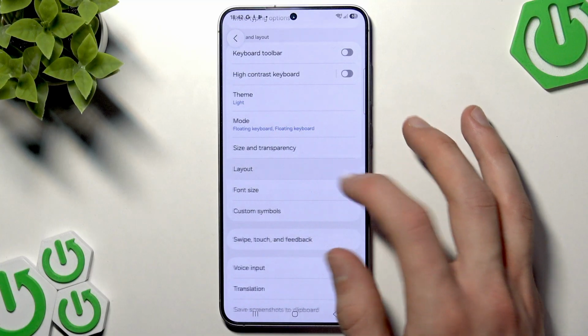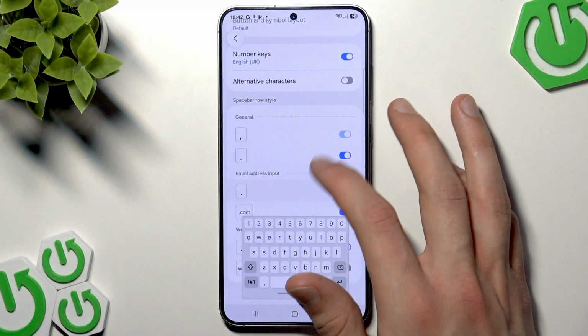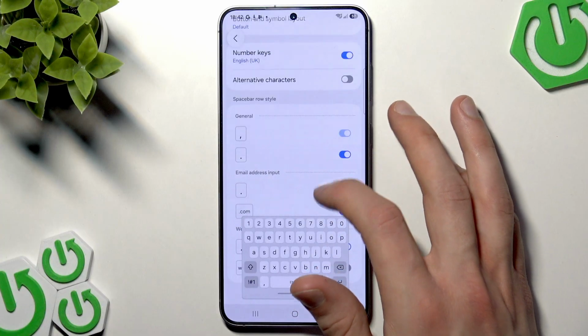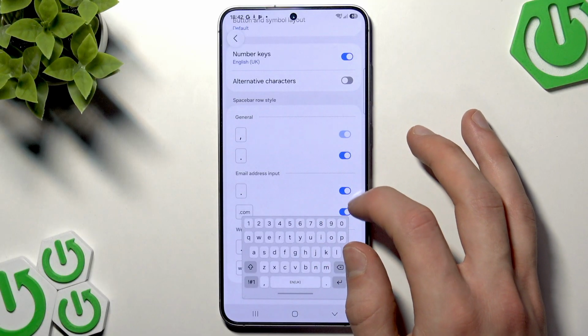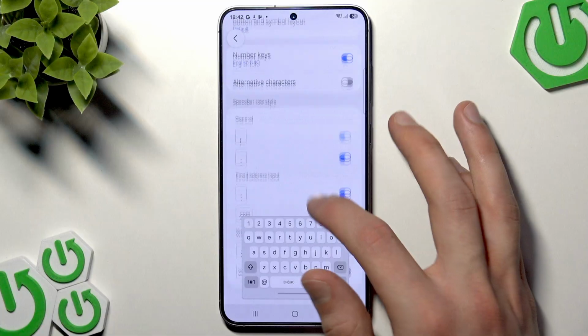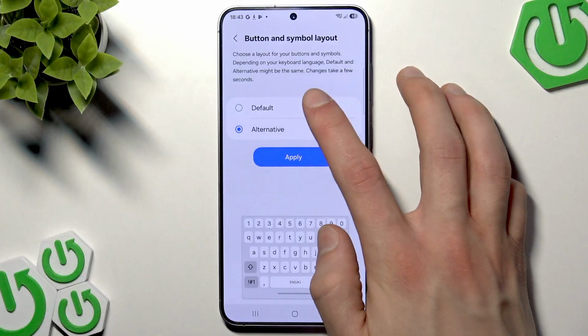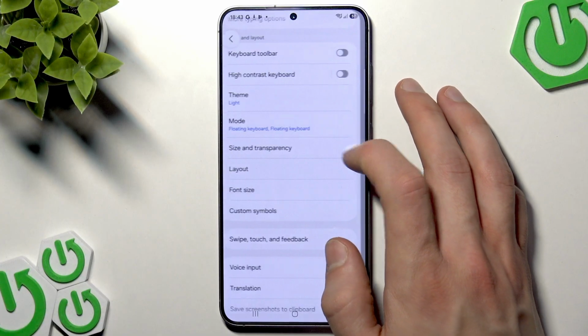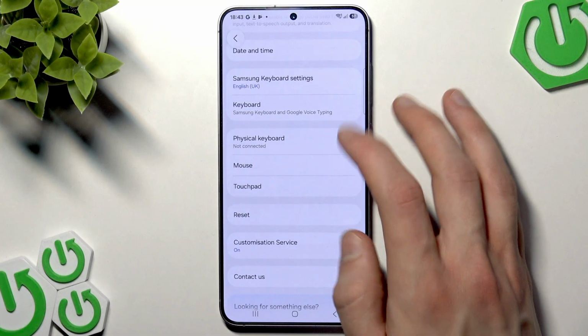And for layout, we can basically adjust the layout for characters present, special characters that are present on our keyboard. We can also select either default or alternative symbol layout on our keyboard, and then you're gonna have to tap apply to apply this feature.